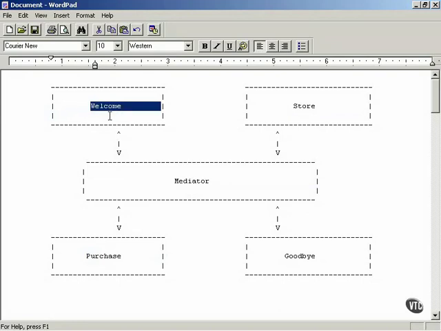And here's how it's going to work. A person's going to come to the welcome page. They're going to have choices. So they want to go to the store page, they want to go to the goodbye page, and so forth. All that's going to be handled by the mediator.